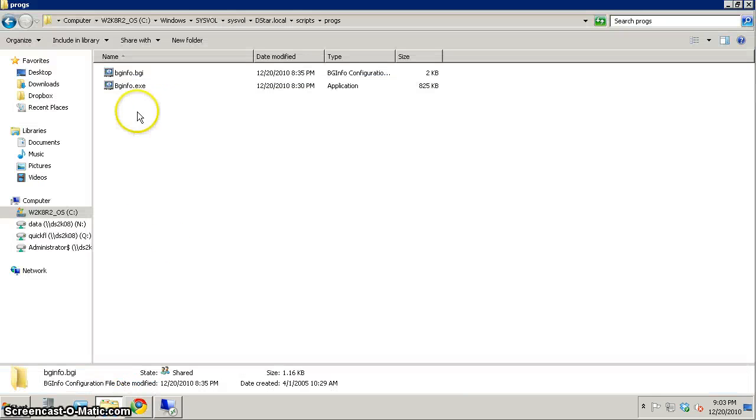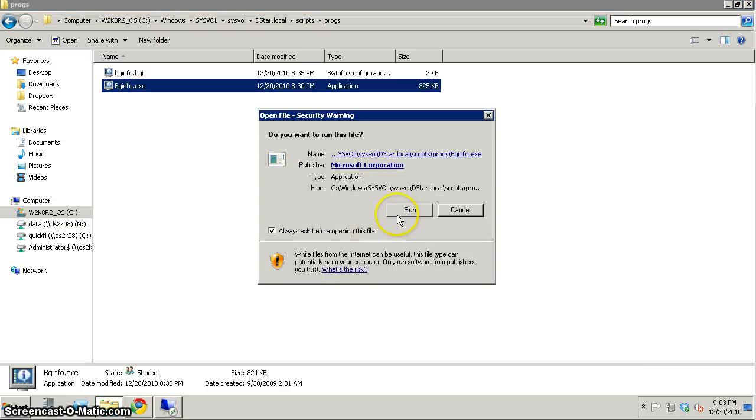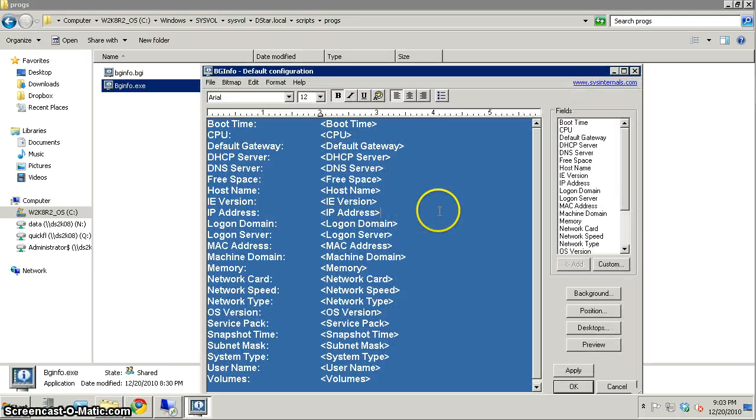And in my case, I put it into a folder within the sysvol, and I'm going to actually demonstrate how to do this as a network after the fact. But initially, let me just show you how it works for an individual workstation. So you'll run the BGinfo, and you'll want to click somewhere in the user interface so it doesn't automatically run.